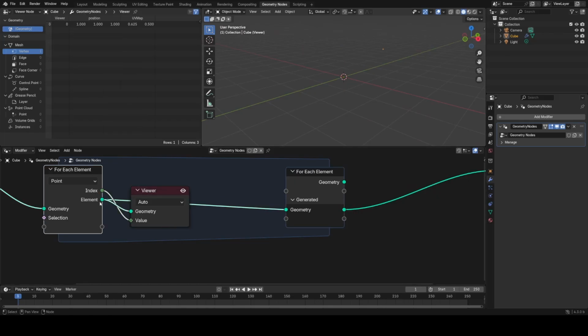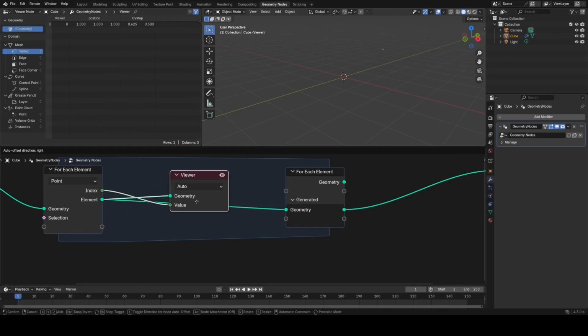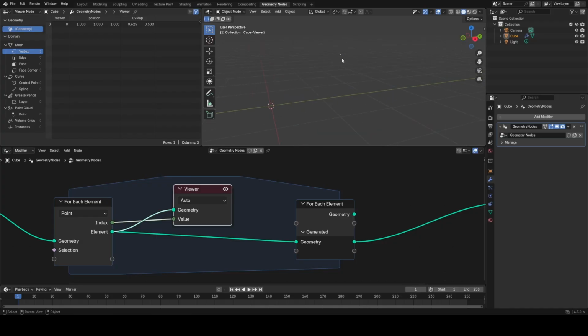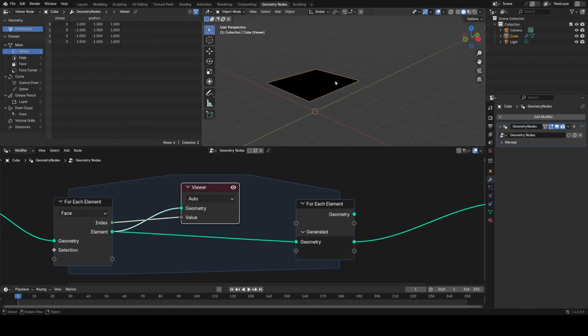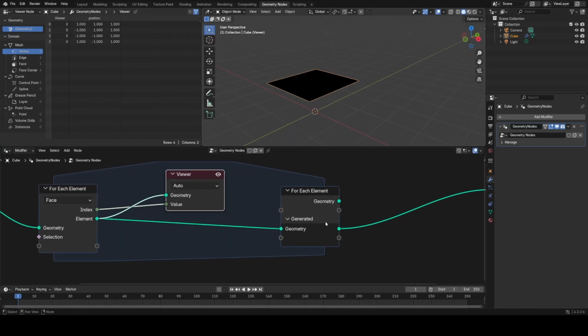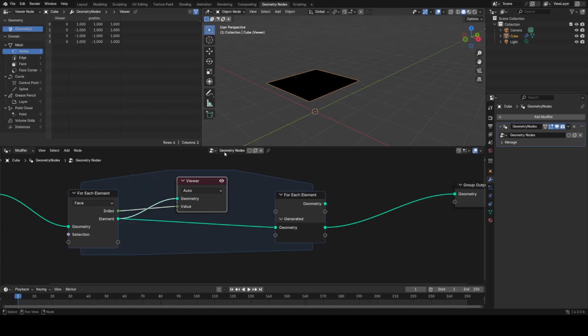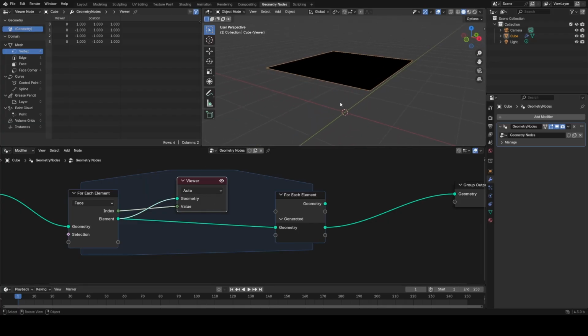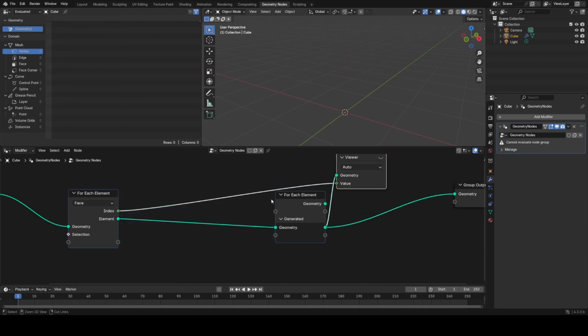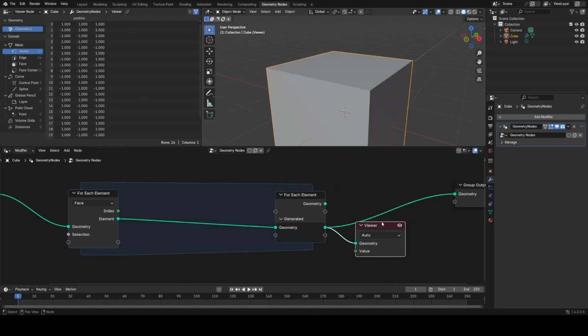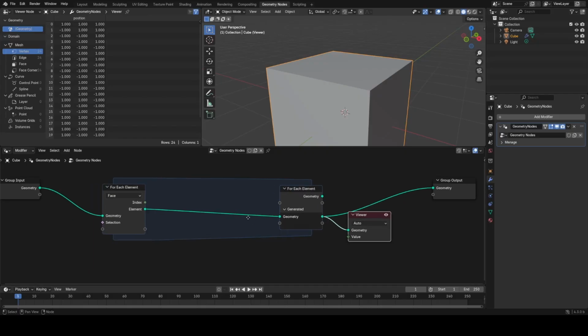So yeah, we have this element, and if I view it, you can see that we have an individual point of our cube, and I can change this to any data type that we have. I'll set it to be a face, and we see we have an individual face of the cube. And basically this allows us to do any operation on this individual face and then join them all back up at the end again to make our generated output. So now you'll see we just sort of have our original cube output in this generated point here.